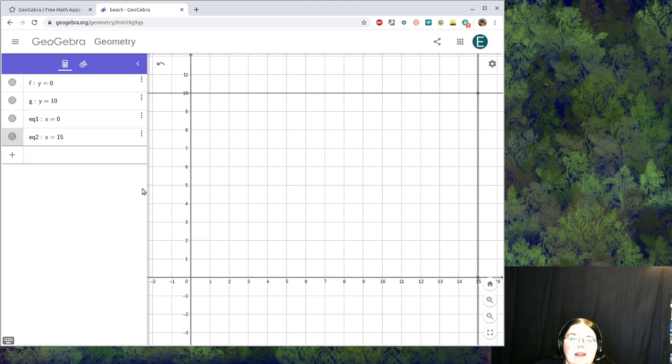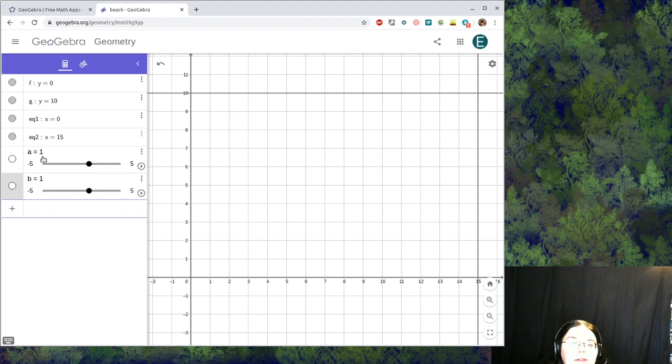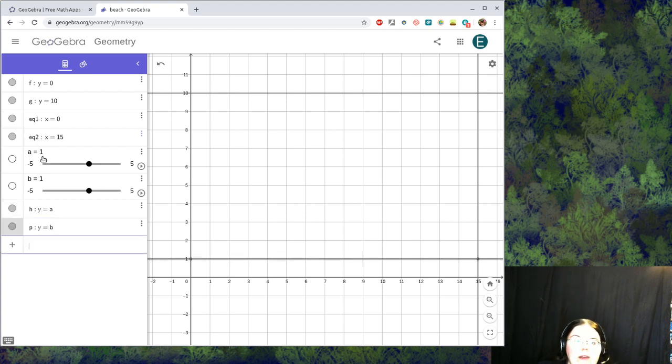Okay, so the next thing I'm going to do is make up two numbers. I'm going to call them A and B. And I'm going to put a line across at y equals A and y equals B. Now right now there's a problem, and that's that I can put both of these outside my frame, and I can't put them up any further than halfway up. So here's what I'm going to do about that.